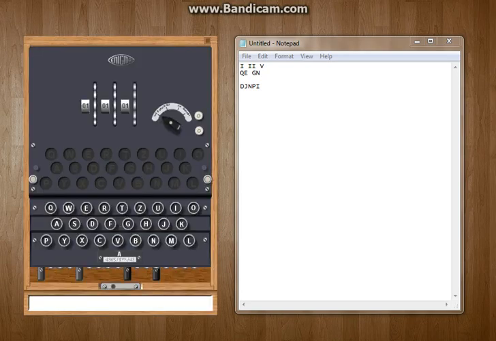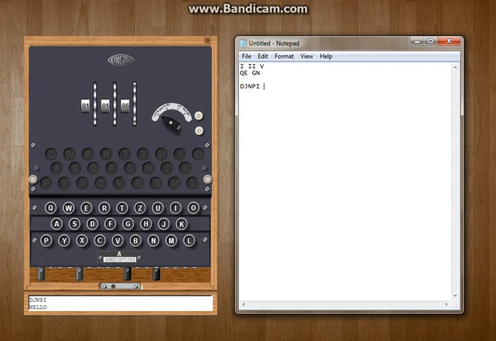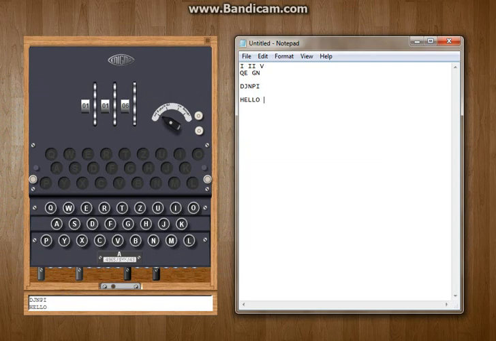Now we go back to the keyboard, and we're going to type out D, J, N, P. Notice this isn't a typical QWERTY keyboard, so I'm having trouble finding some of the letters. P, I. And then there we go. And then we can do to clipboard. And then what was output? It translated that back into hello.